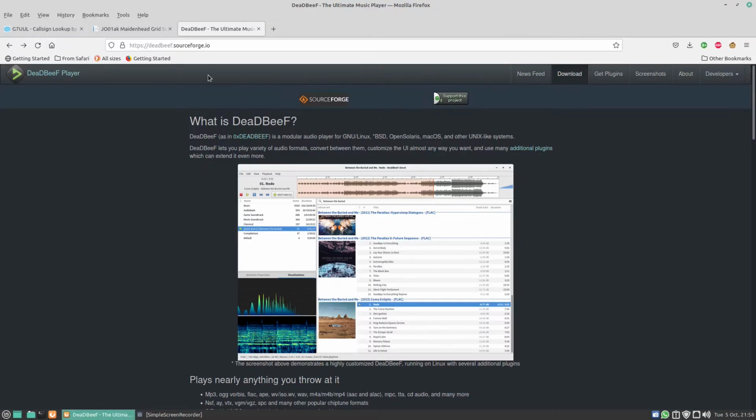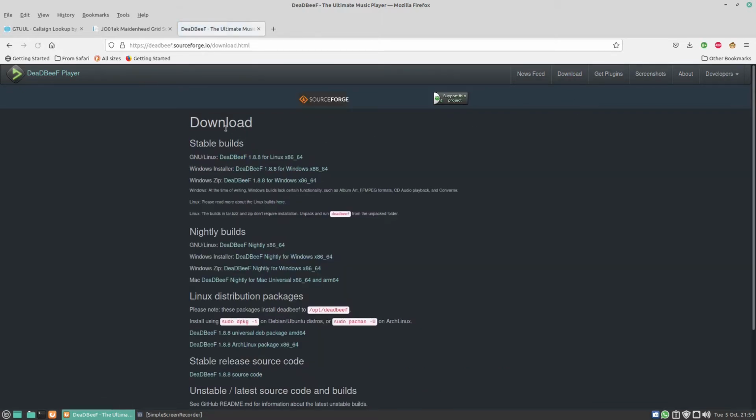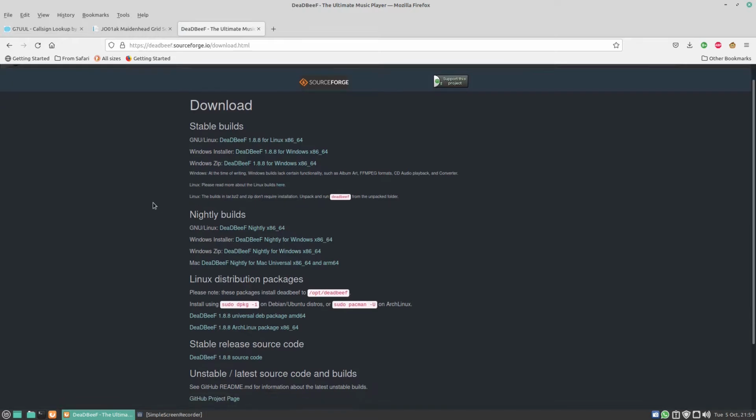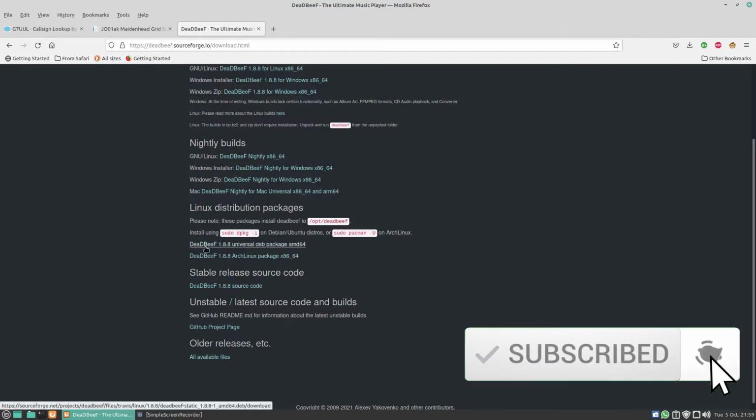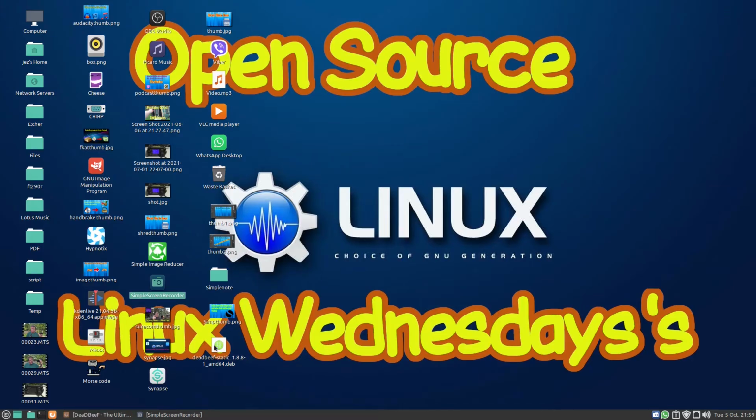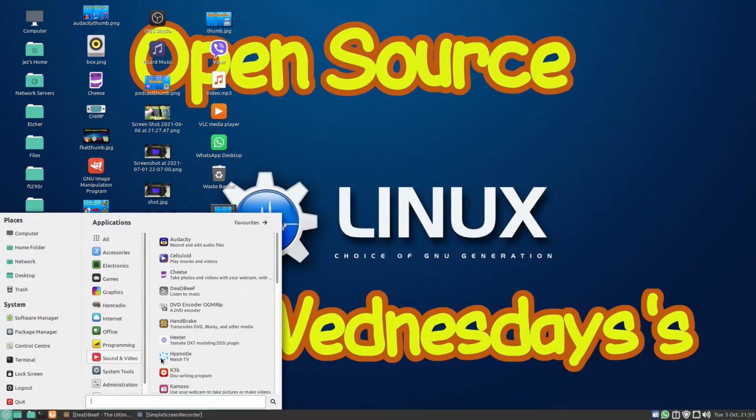If you go onto the website deadbeef.sourceforge.io and click on downloads, you've got stable builds, nightly builds. The one I downloaded, there's a stable release. The one I downloaded was DeaDBeef 1.8.8 Universal Dev Package AMD64, and it downloads to the desktop. Once you've double clicked it and pressed install package, give it your password, you'll find it under Sound and Video and under DeaDBeef.